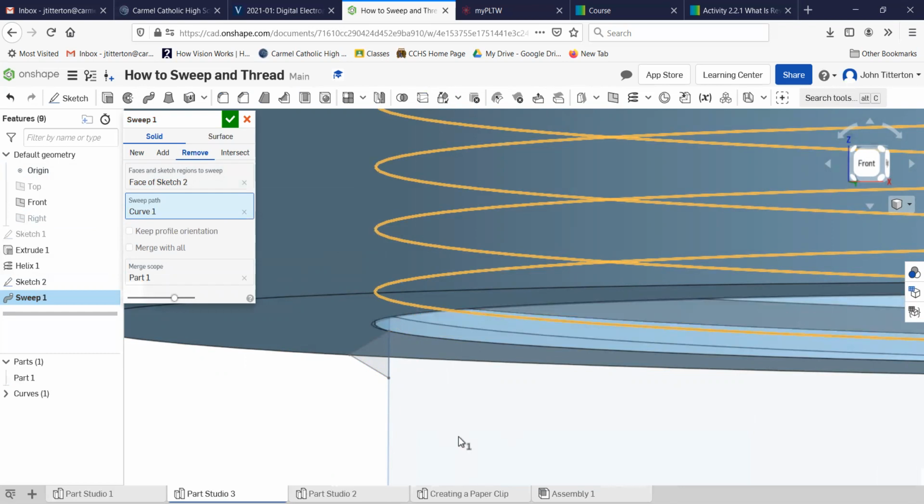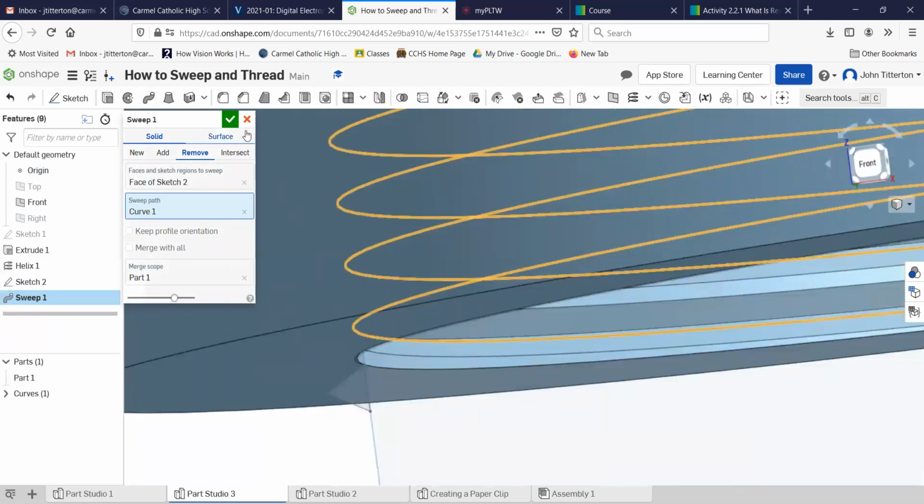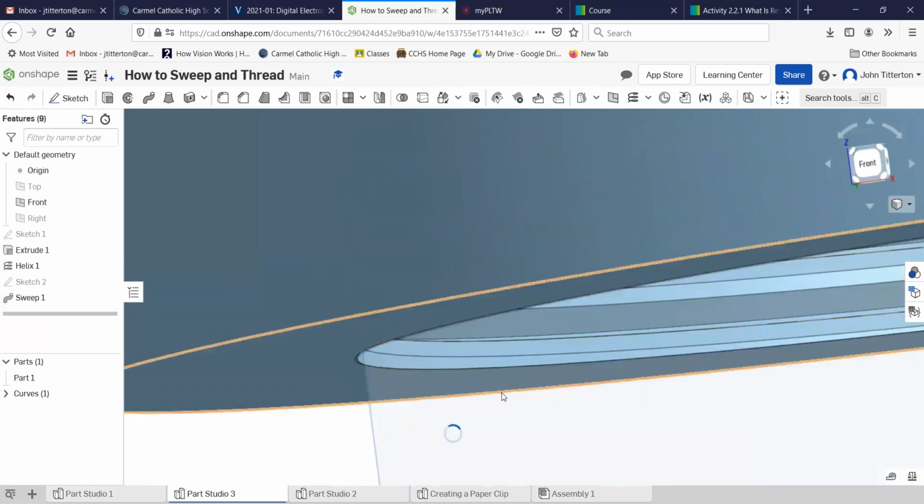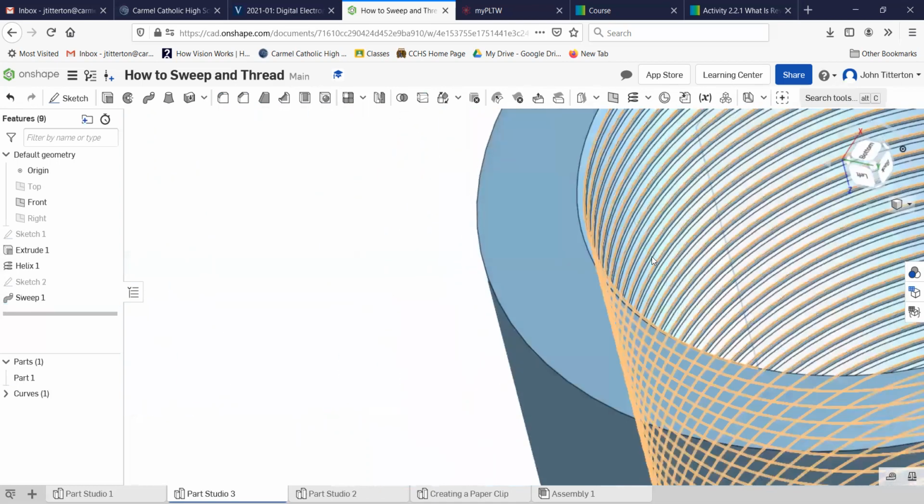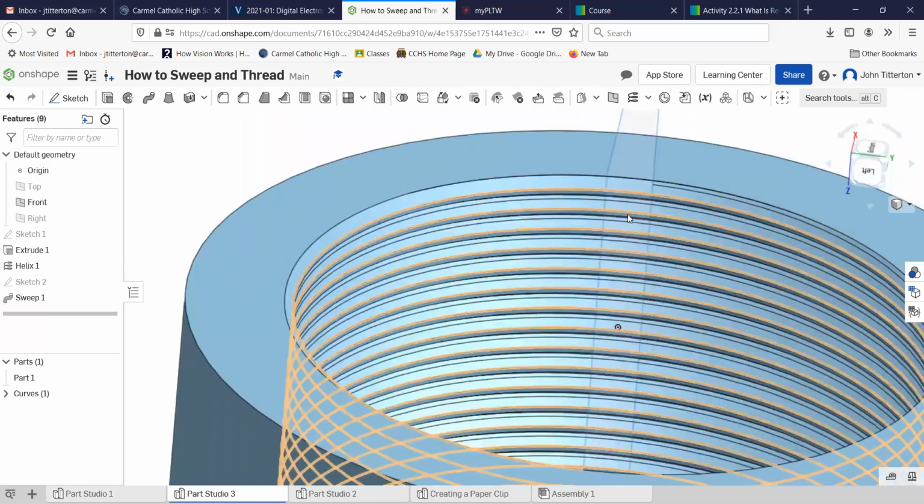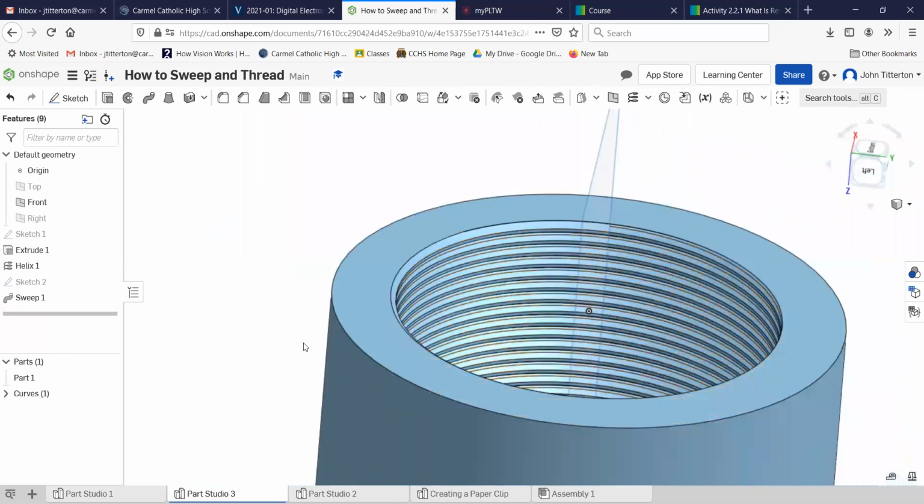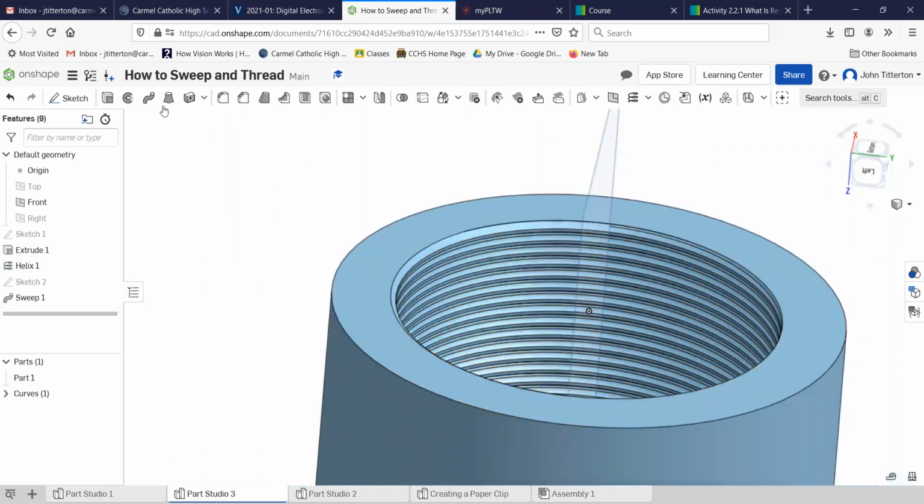Looks like it may have worked. Yep, done. Bite of the triangle, bite of the helix, and there we are. We have threaded the inside edge. Now notice it shows where the thread starts here, so that's why we're gonna chamfer the edges. I'm gonna leave this plane on even though it bugs me. So chamfer.